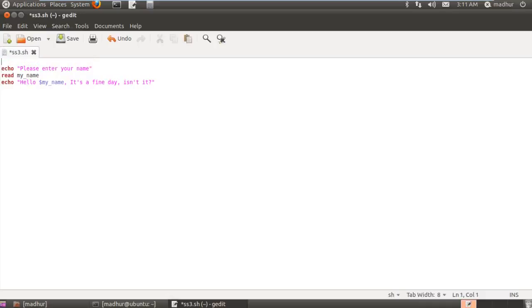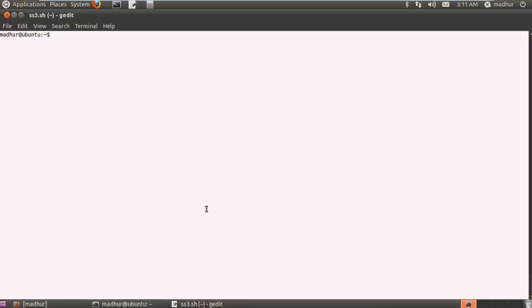Before my first statement I'll put a comment: script demonstrates the usage of read command. Yeah, that's it. I'll save this file and open my terminal now, which is fresh and ready, waiting for me to shoot a command at it. I'm going to use sh and type in the name of my file, which is ss3.sh, and there you go.